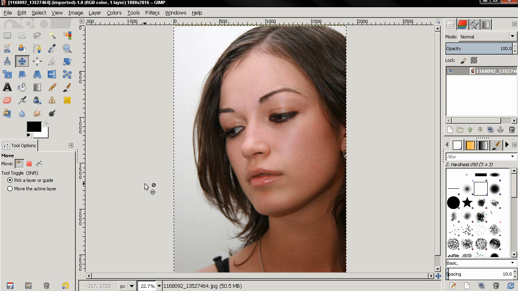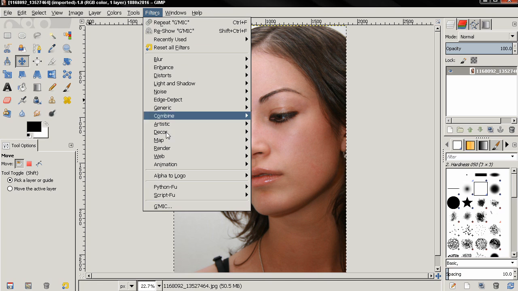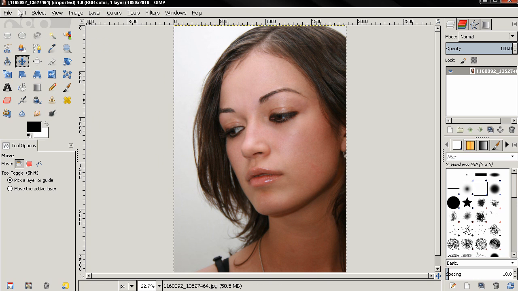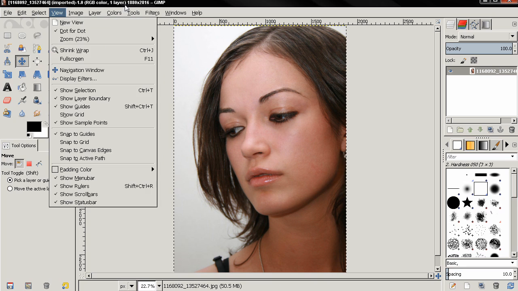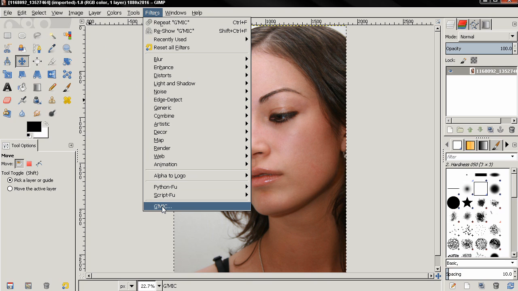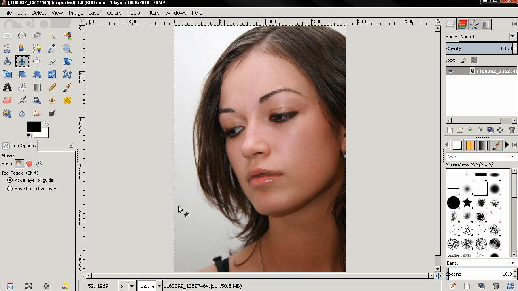Then you just start GIMP and you go to Filters and here is the plugin. But make sure you have opened an image or started a new project, otherwise the option here will be inactive and you won't be able to start the plugin. Now let's click on the option and start the plugin.